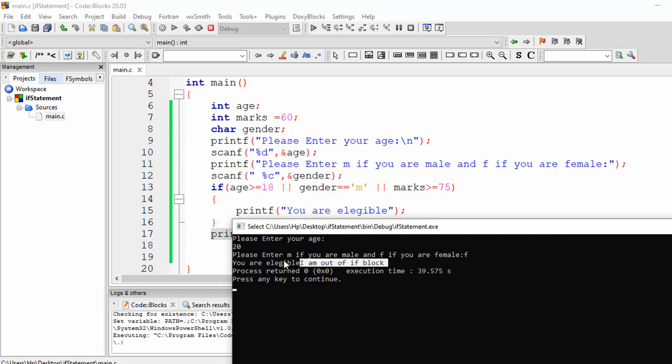Both of these lines get printed because out of these statements, at least one condition should be true. My two conditions are false. It is female, and my marks are also 60, but marks should be greater than or equal to 75. Gender and marks are false, but age is true. At least one condition should be true. You can have all of these true, or you can have two items true, or you can have only one item true. In my case, there is only one item true, so it gets into the block and it writes you are eligible.